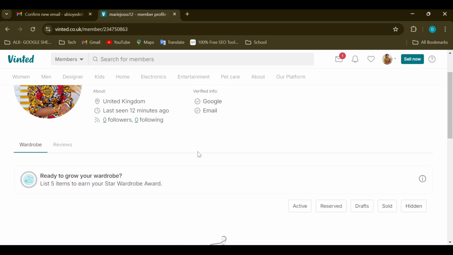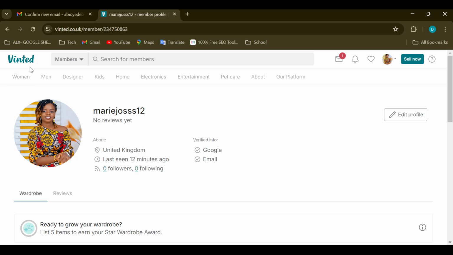So that is it. This is how you can edit or delete listings on Vinted. It's very simple. Ensure you try it out.